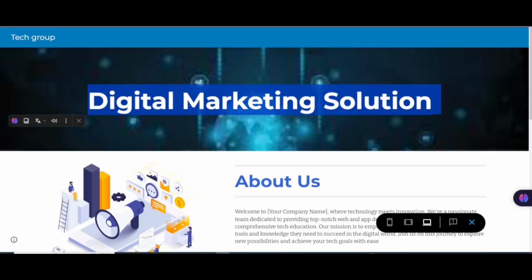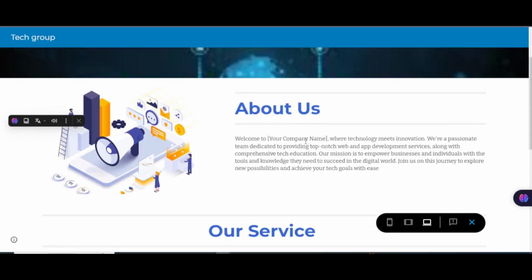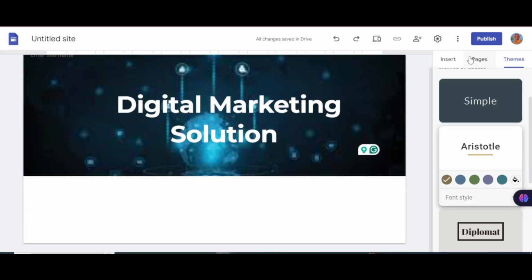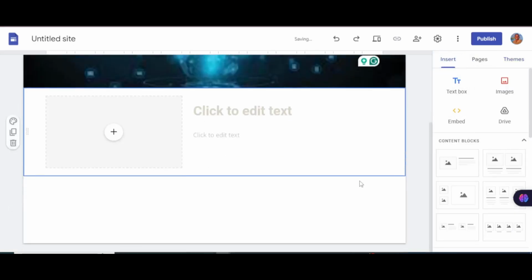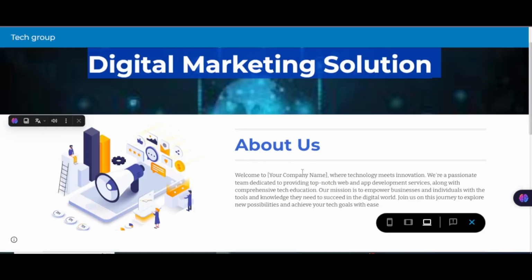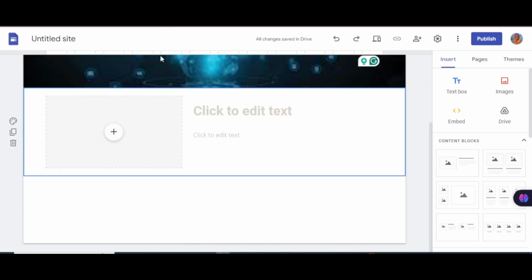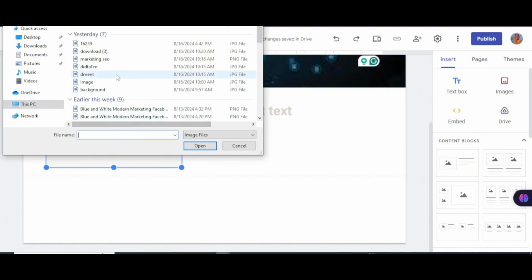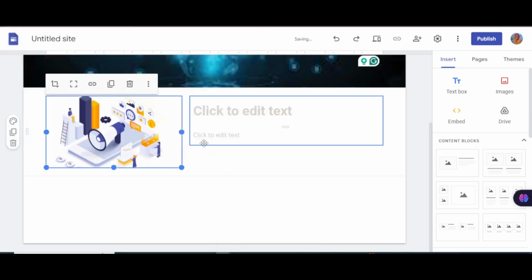To make this About Us section, I have to come to this place, insert, then I think the same thing as this one, the image and some text by the right side. So you have to click and upload the image we want to use. Let me pick, I think, this.